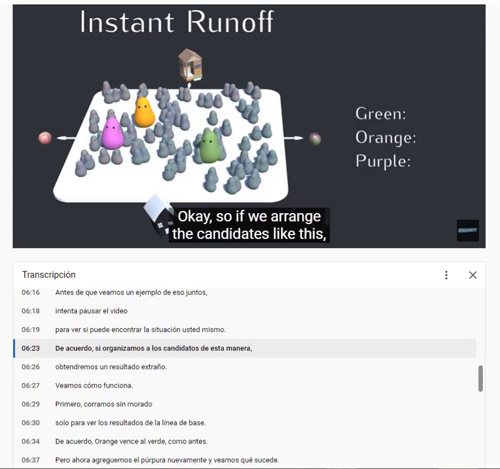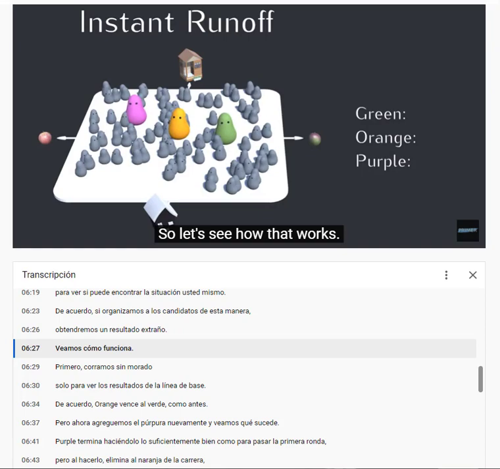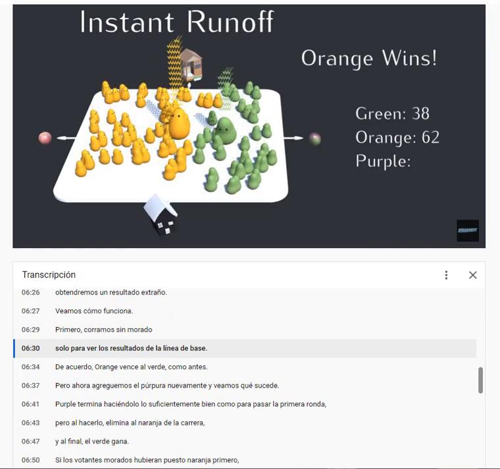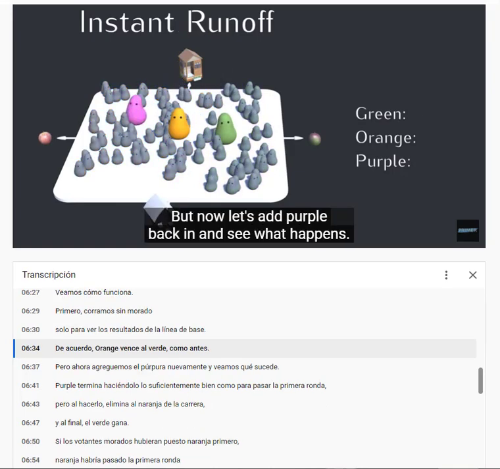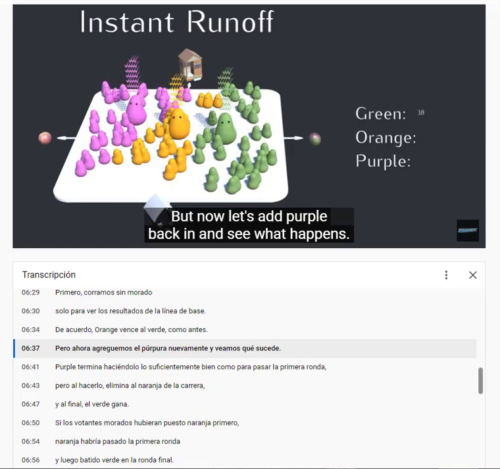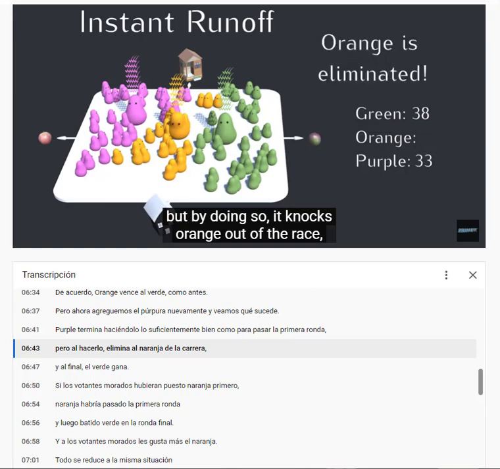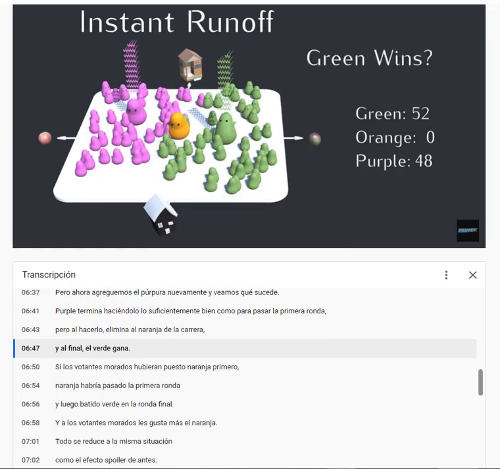Okay, so if we arrange the candidates like this, we're going to get a weird result. So let's see how that works. First, let's run without purple just to see the baseline results. Okay, orange beats green just like before. But now let's add purple back in and see what happens. Purple ends up doing well enough to pass the first round, but by doing so, it knocks orange out of the race, and in the end, green wins.